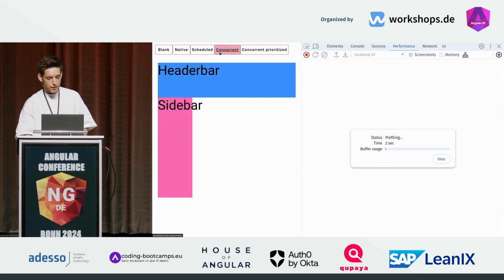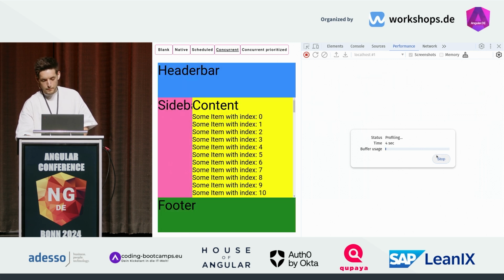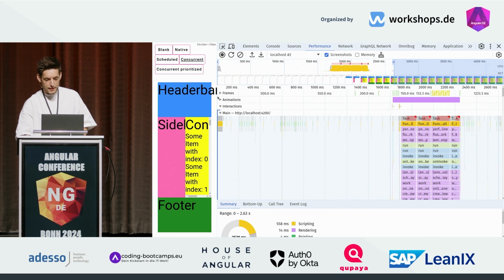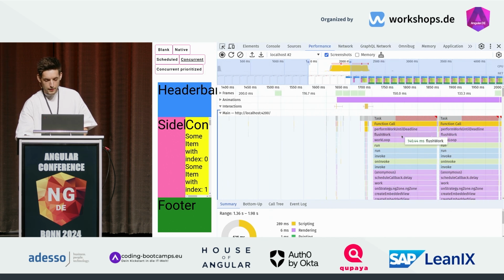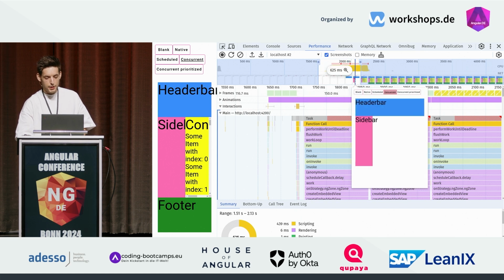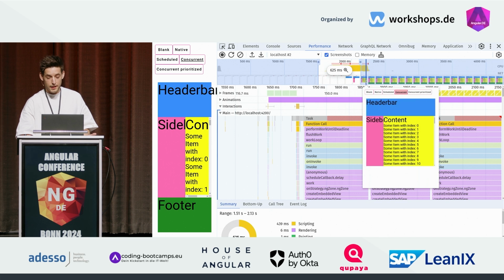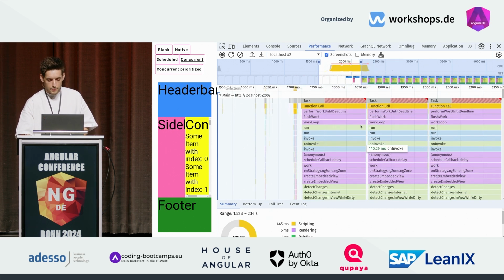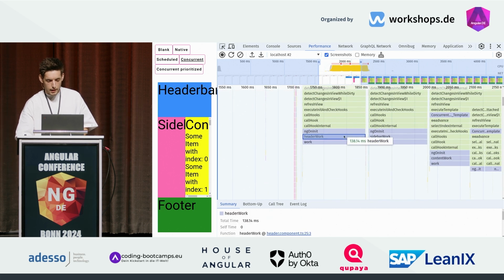And we can also take a look how this is looking in the flame charts. So let's go here to concurrent. Stop the profile. And then we see all of the 4 pieces are chunked, and in between, if we follow here the screenshots, we see header bars entering the screen, sidebars entering the screen, content is entering the screen with all the data, and then the footer in the end. So we should see here one task. The first one should be header work, sidebar work, then we have content work.